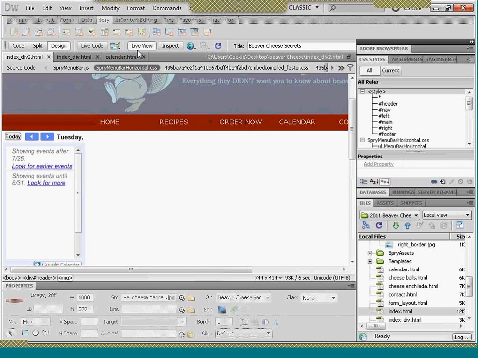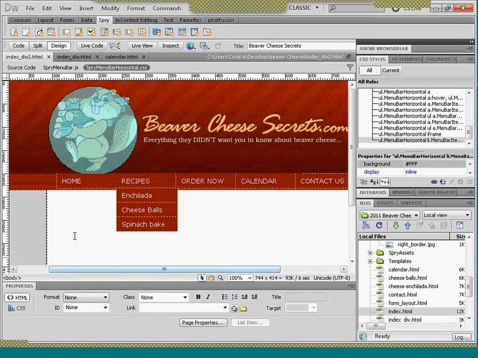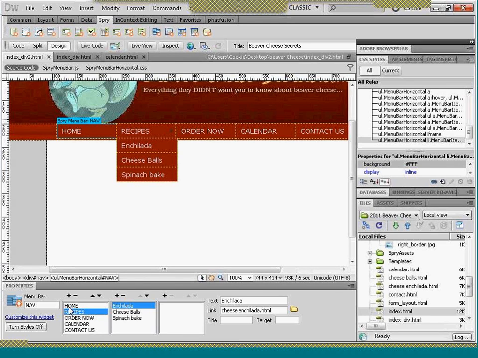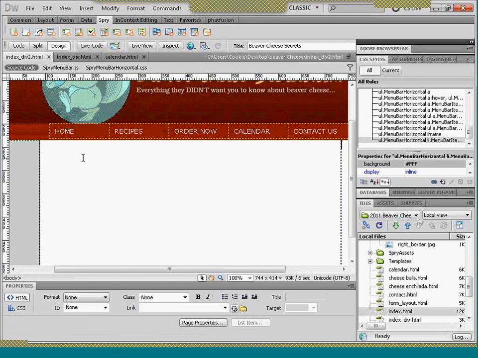Okay, while we're on, let me come out of live view. While we're on the home page, let's just put the text in here. Now, if this annoys you that it's open, you click and then just come off of recipes. Go to one of them that doesn't have a sub-menu. That menu will close and it'll stay closed. It's a lot easier to work that way.